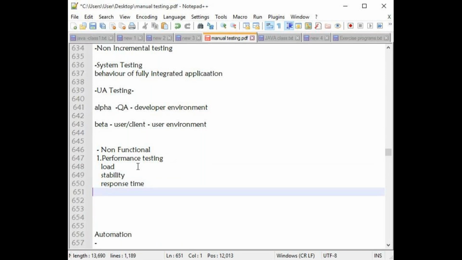Load means the number of users, or the maximum load applied on the application. Stability is for how long the application can withstand that load. Response time is how much time it takes to respond to a particular user, how much time the application takes for the user to use it. Then what else have we seen?